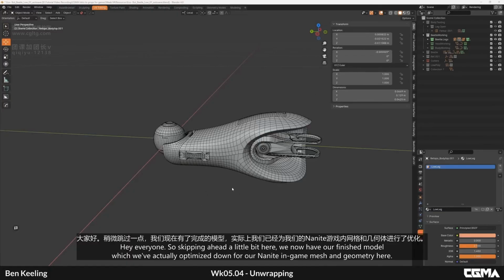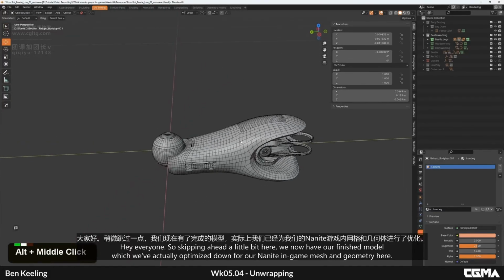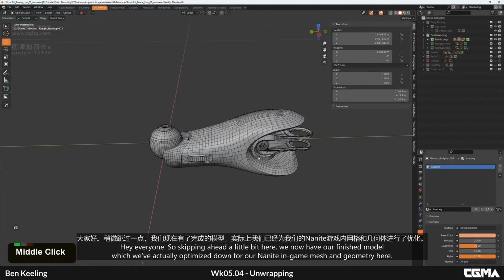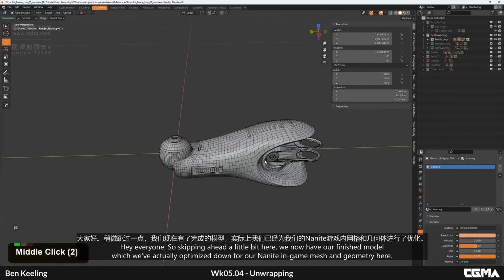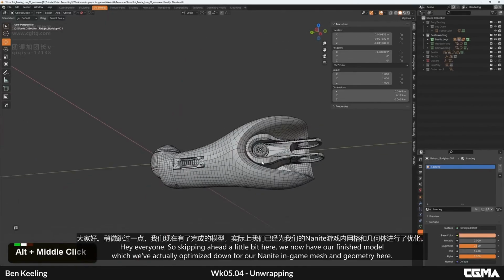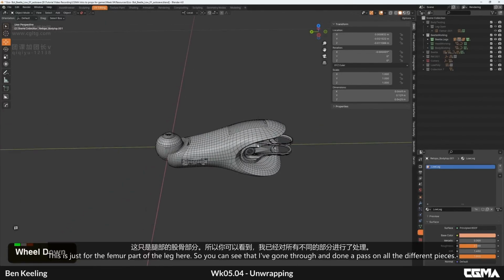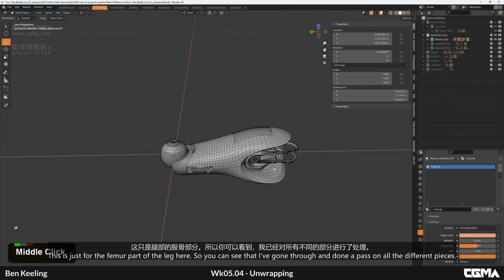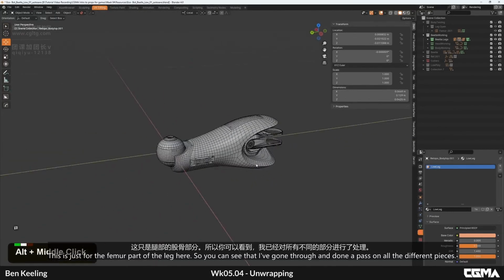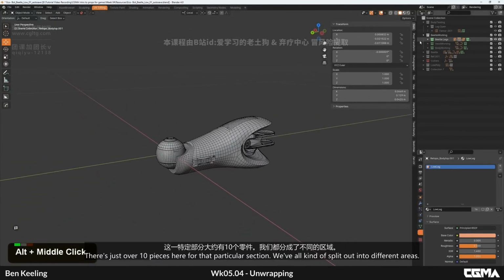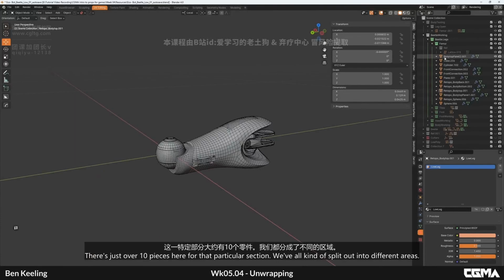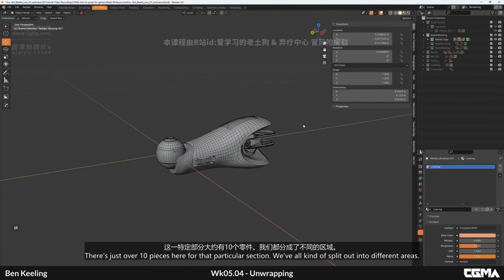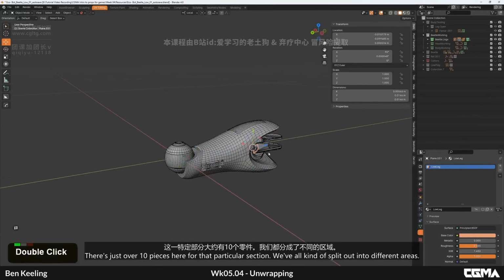Hey everyone, so skipping ahead a little bit here, we now have our finished model which we've actually optimized down for our Nanite in-game mesh and geometry here. This is just for the femur part of the leg here. So you can see that I've gone through and done a pass on all the different pieces. There's just over 10 pieces here for that particular section. We've all kind of split out into different areas.